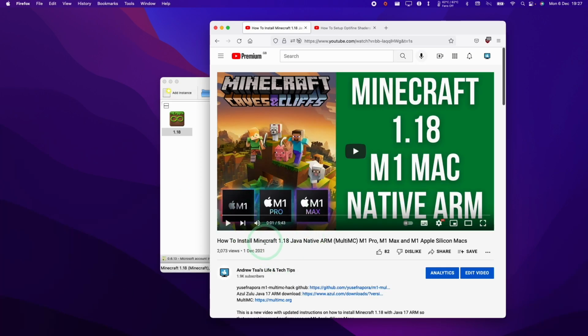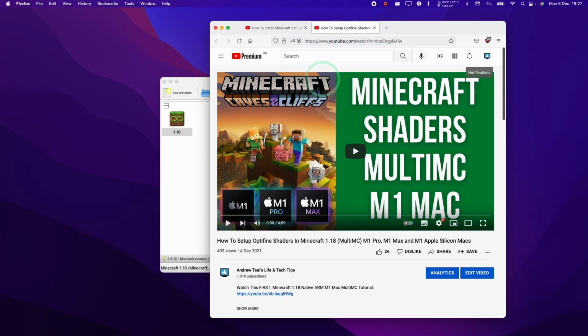In order to follow this tutorial, you'll need to have followed my previous video, which is how to install the native ARM version of Minecraft 1.18 on the M1 Apple Silicon Mac using the MultiMC workaround. You'll need to have followed this video in order to get to the correct stage so that we can do the next setup. I also have an alternate video where I show you how to install Optifine shaders. However, some people have been asking me to install Iris and Sodium because this is going to give better performance, and today I'm going to show you how to do that now.